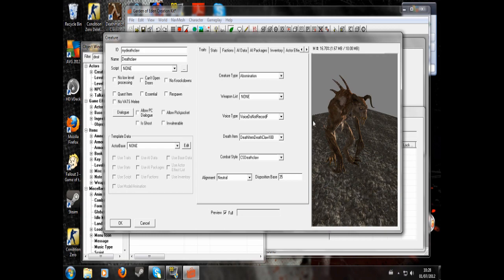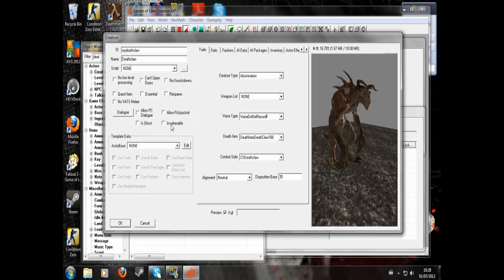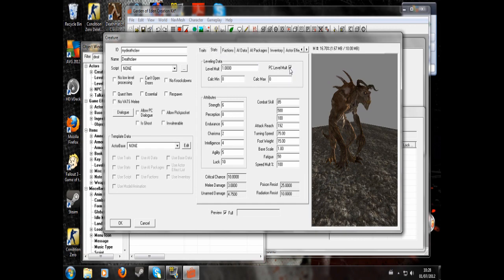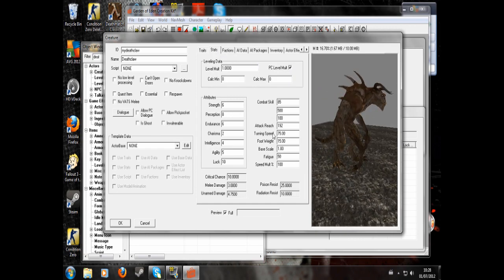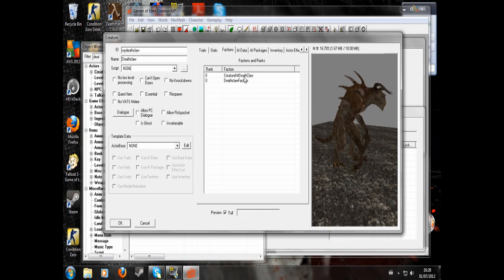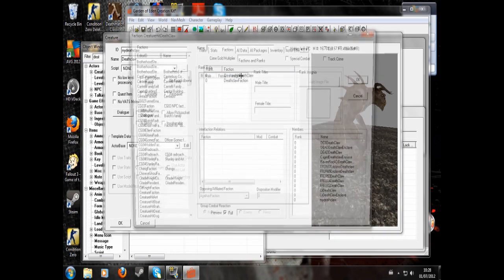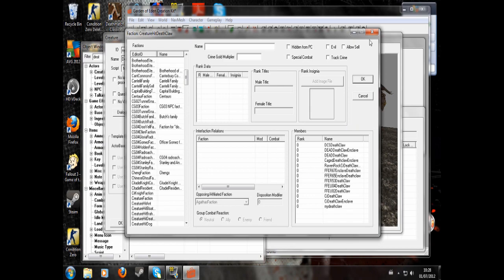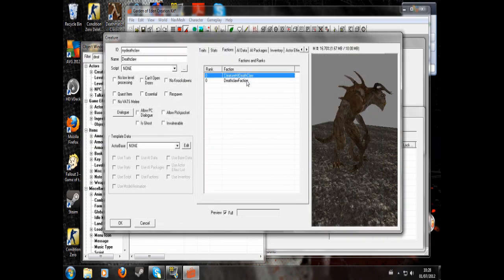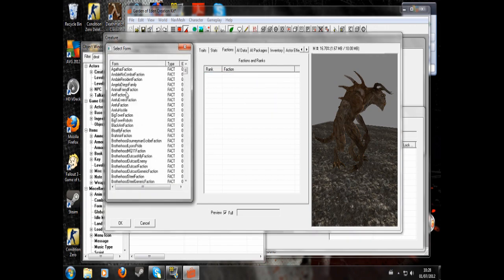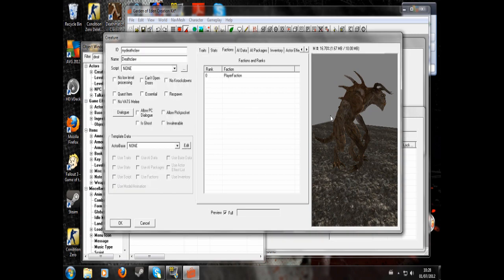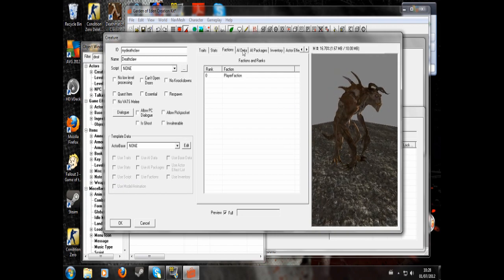By the way, in case it wasn't clear what I did to create him, I just double clicked on our Deathclaw and edited his ID. So let's hit PC level mult, so it'll be the same level as the player character. Factions. I would suggest that we get rid of these two factions, and we'll add a new faction: player faction. That will make him friends with the player.